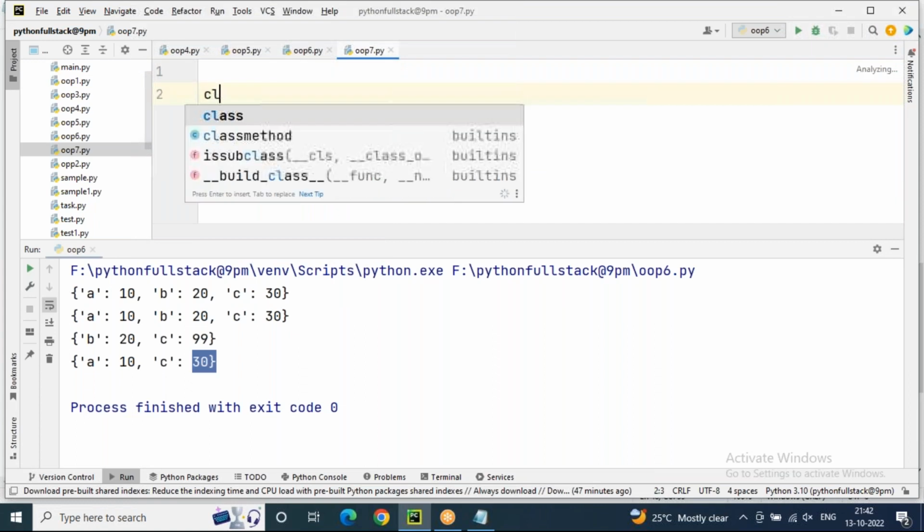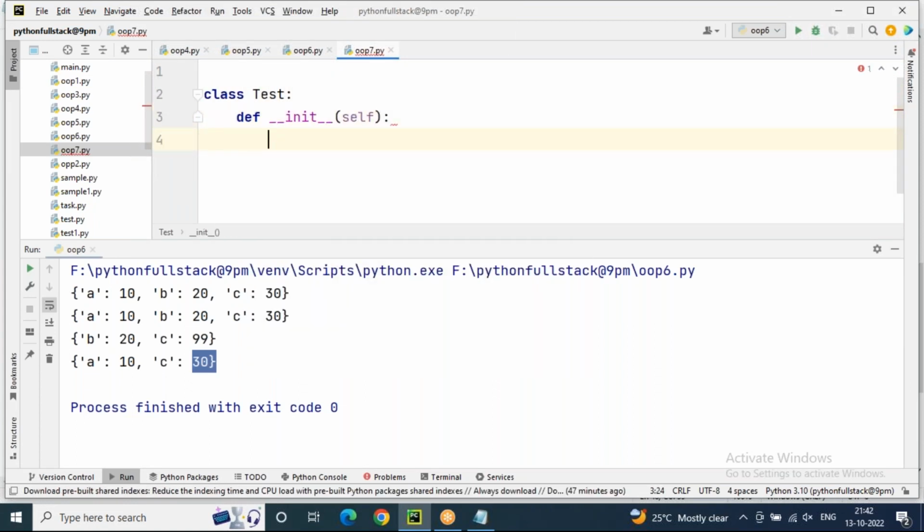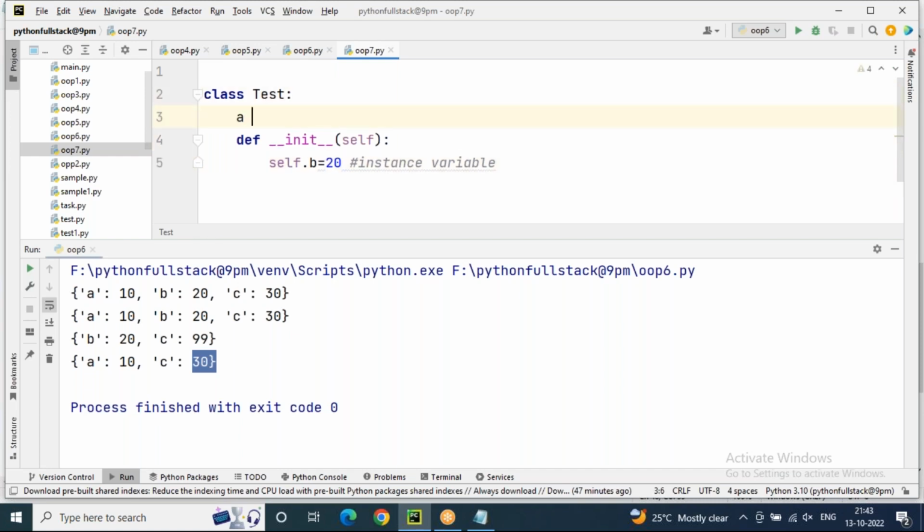Object-oriented programming 7. Let's try to create one quick class with def __init__, with self.b equals 20. Sir, what variable is this? Instance variable only. How to recognize instance variables? Simple. The variable which is declared with self inside the class, or with object reference outside the class, is called an instance variable. But do you have any static variable here? No. The variable which is declared inside the class but outside of the method is called a static or class level variable. This is a class level variable.